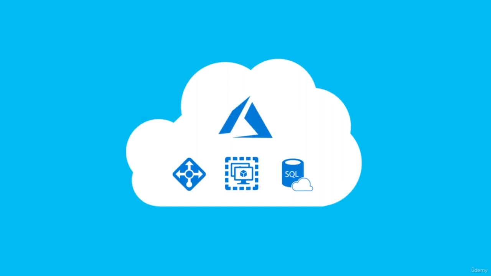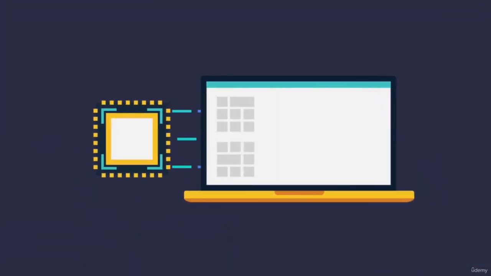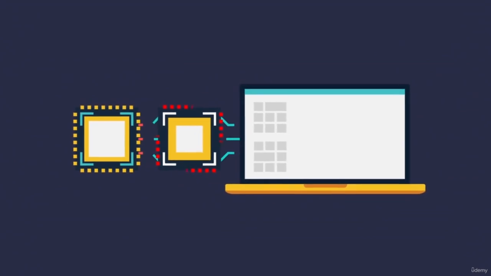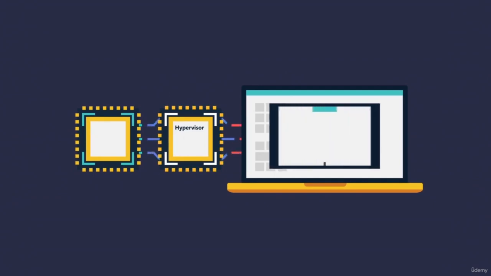Azure uses a technology known as virtualization. Virtualization separates the tight coupling between a computer's CPU and its operating system using an abstraction layer called a hypervisor. The hypervisor emulates all the functions of a real computer and its CPU in a virtual machine.